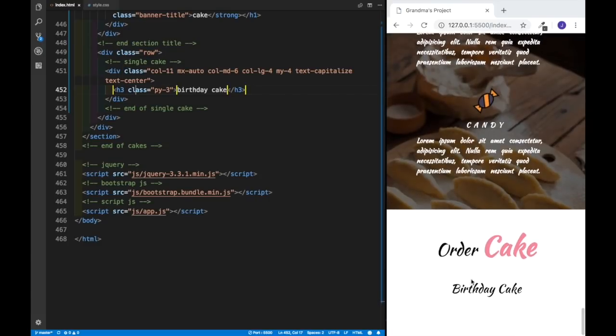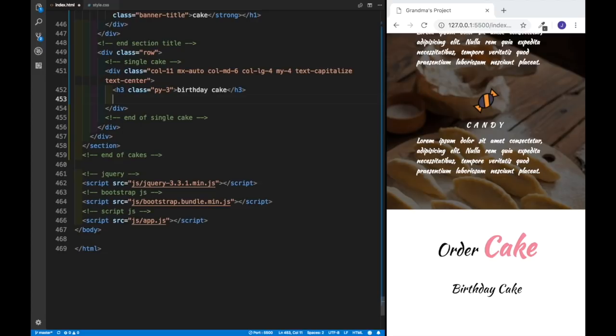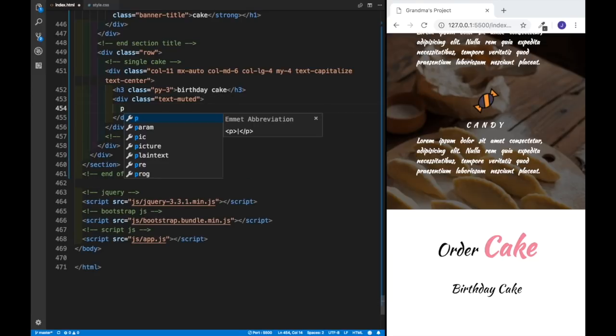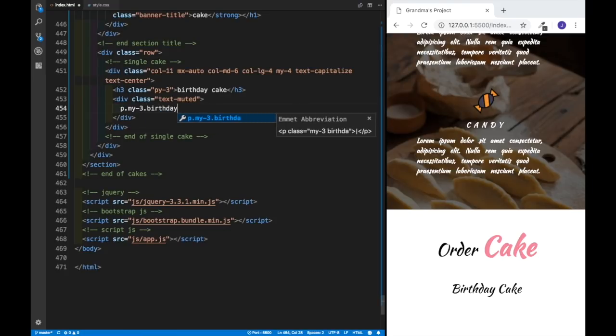Again, let's scroll down, birthday cake. So it looks about right. Then we're gonna have text muted. So let's just add a div with a class of text muted, and within this div there's gonna be a paragraph with a class of margin top bottom 3. And let's call this a birthday cake.